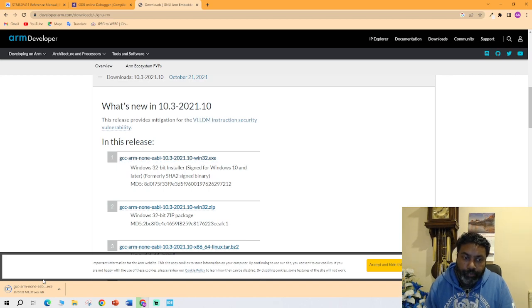The only thing is, after you download this, you need to set up your environment variables so that you can use this GCC tool, the GNU toolchain. That will help you do all three: the compilation, the linking, and the assembling of the code. Nearly done. I'll show you how. Another 10 seconds.